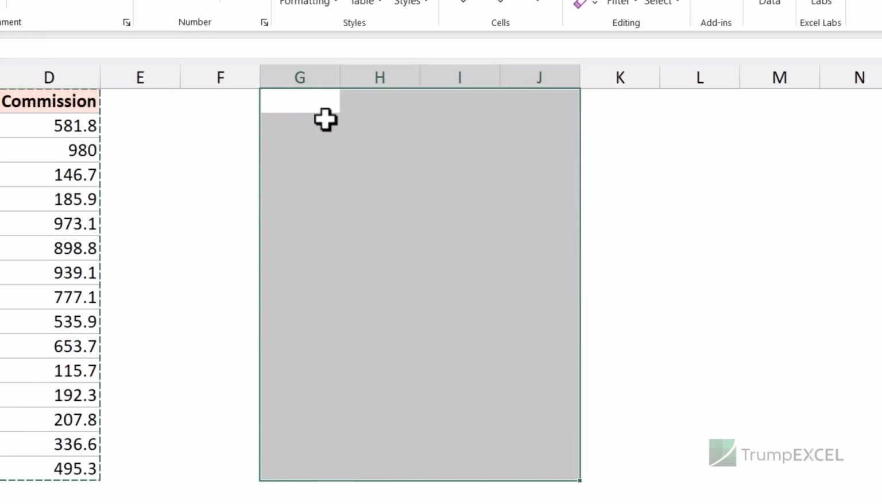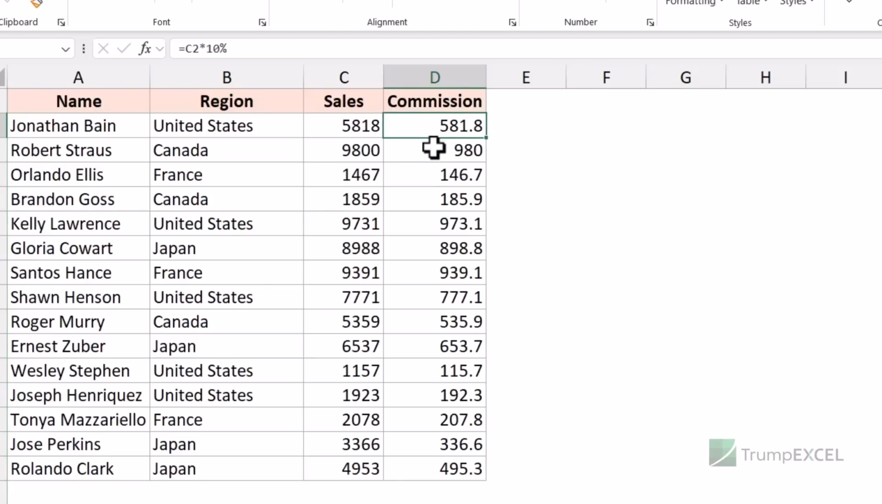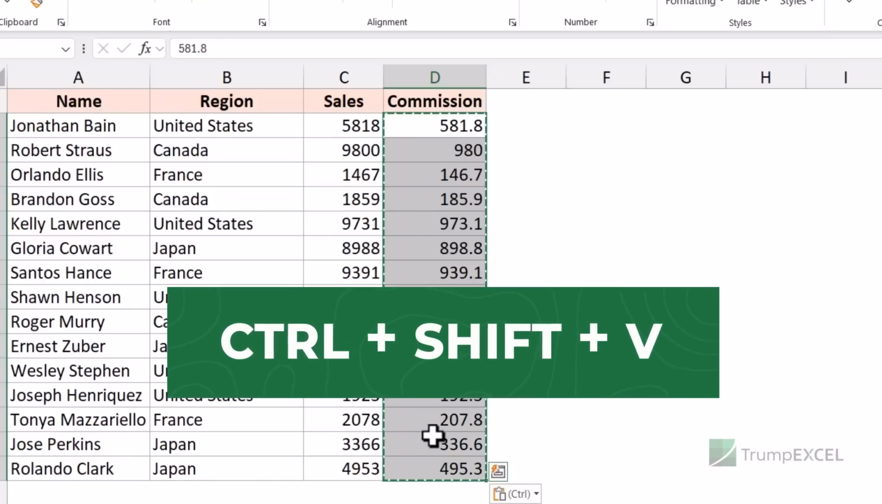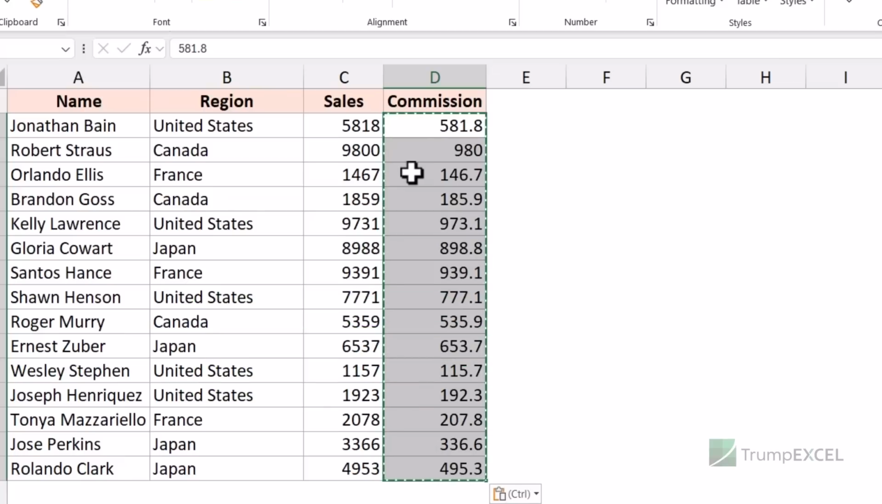Now this is quite useful if you also want to convert, let's say, formulas into static values. So here in this column, I have commission and I have calculated this using a formula, but I now want to get rid of the formula. I just want these values. So to remove the formula, I'm going to copy this and then simply use Control Shift V. So I'm overwriting over this, but I'm pasting these as values. So the formula has gone. You can see in the formula bar, I do not have formula anymore.